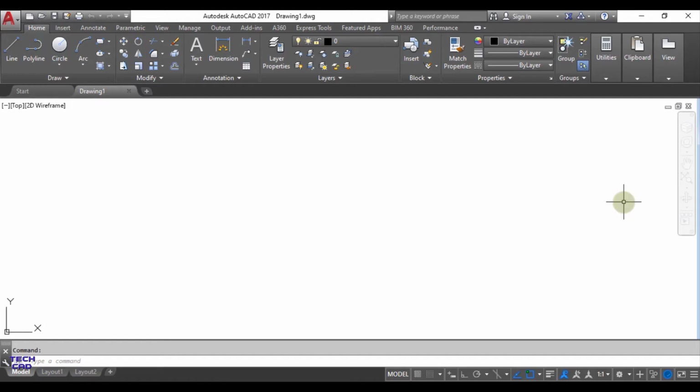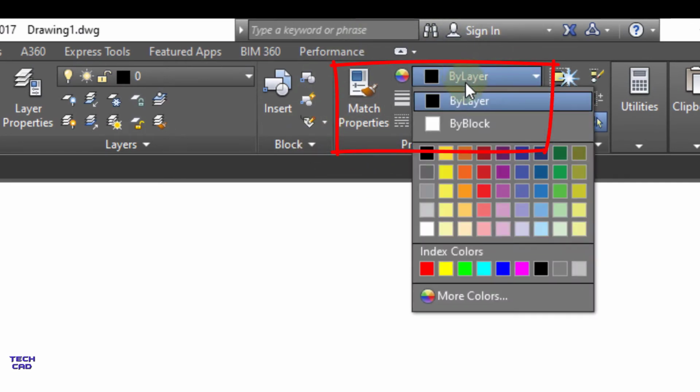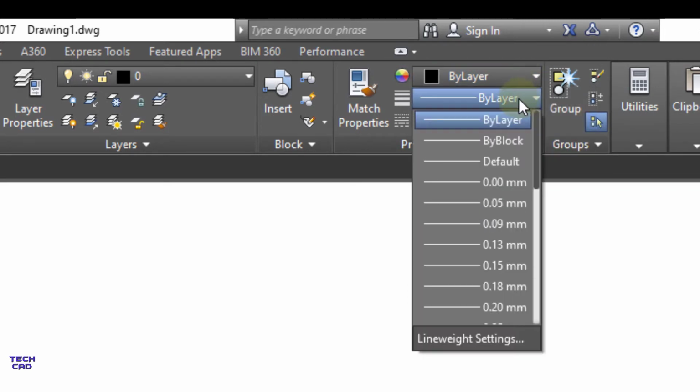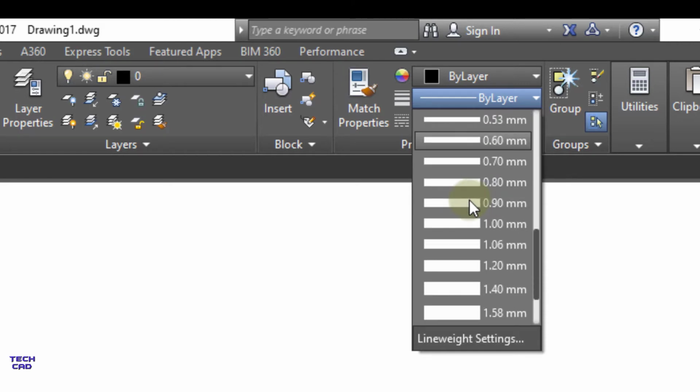Hello everyone, in this tutorial we are going to understand the line properties in AutoCAD. So here in the ribbon we have a properties section of the lines. In the By Layer tab, if you open this, you can change the colors of lines, and if you want to change the thickness of the line, here you can select any measurement. It is called line weight in AutoCAD.